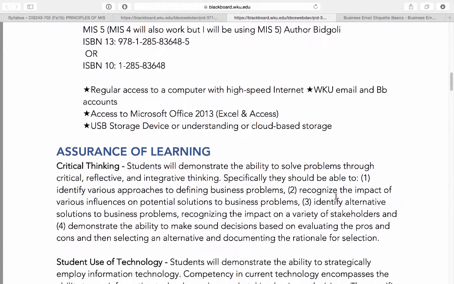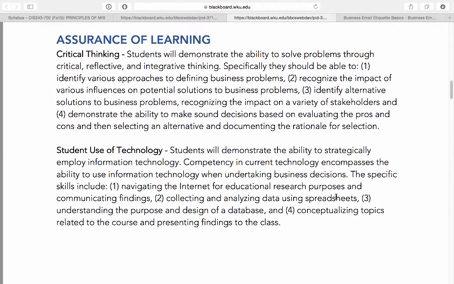Let's talk about assurance of learning. What are we going to do to make sure that you are getting the skills that we deem necessary in the College of Business for you to be successful in the field of management information systems? We're going to challenge you to do some critical thinking. The tasks you'll be doing, the readings and the hands-on projects will hopefully challenge, force, encourage you to solve problems, do some critical reflective thinking.